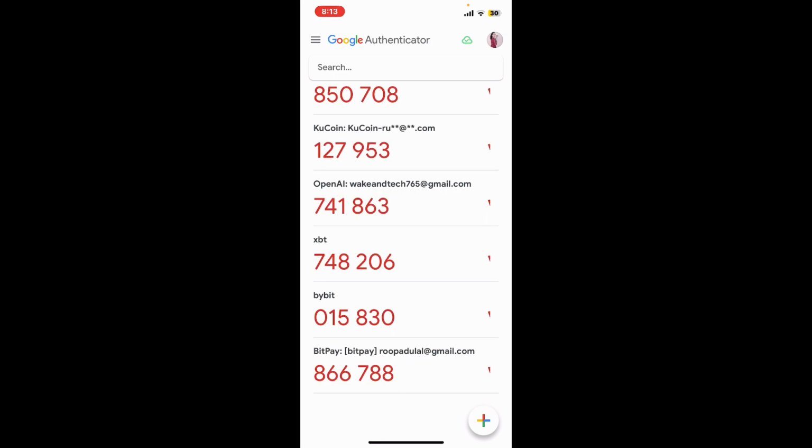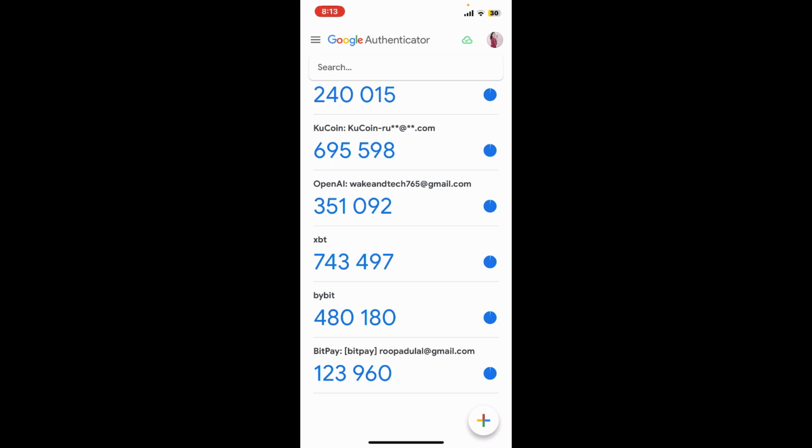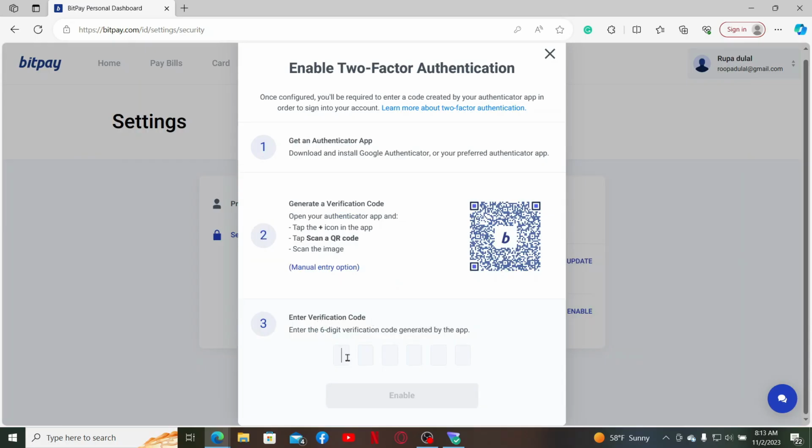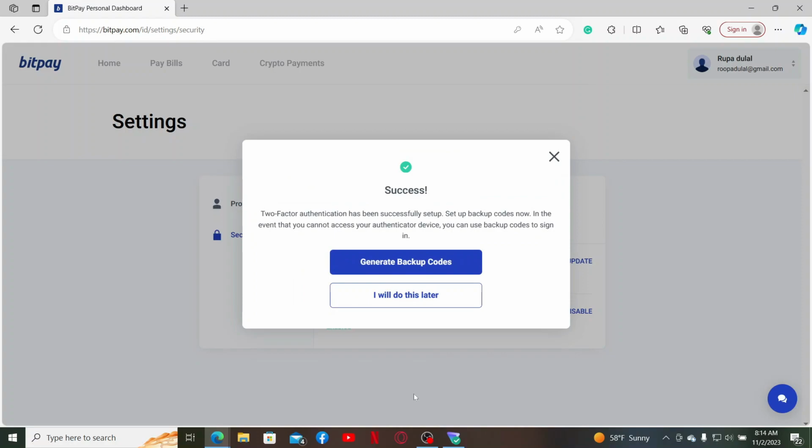As you can see, a 6-digit code has now been generated right where it says BitPay. You'll now need to enter this 6-digit code inside your verification code text box. Enter the verification code that is generated by your Google Authenticator app for BitPay and then click on Enable. Soon after you are done, you will have enabled two-factor authentication for your BitPay account.